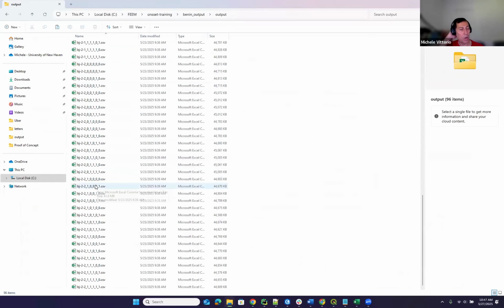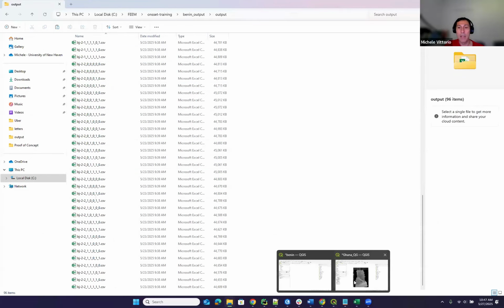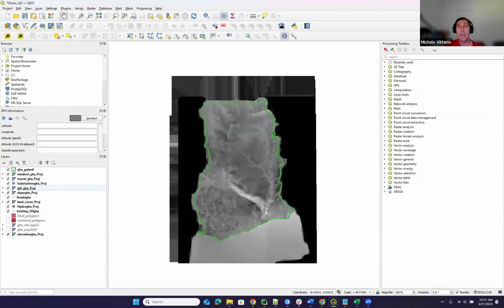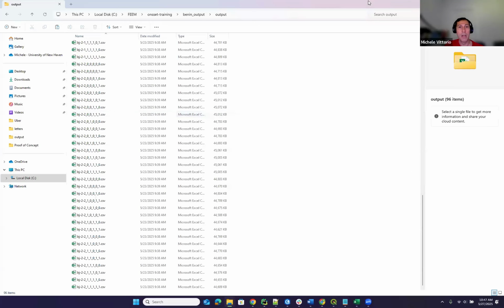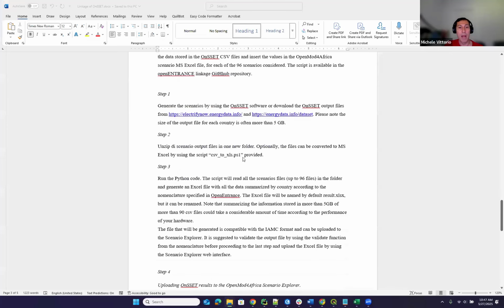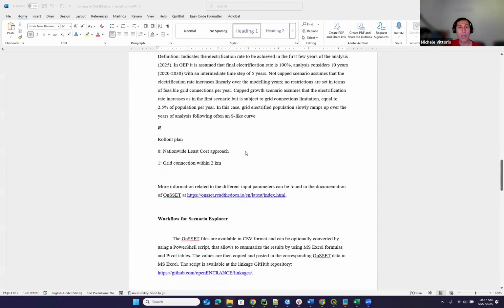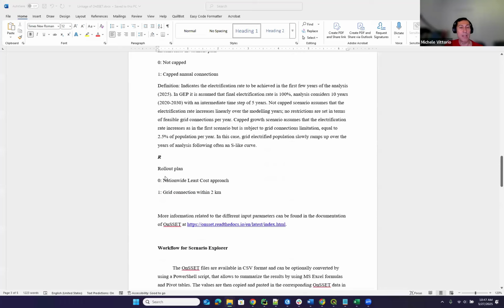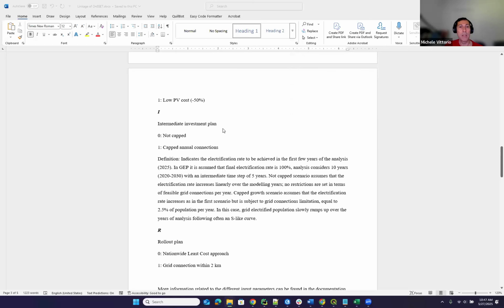difference between all these files. All these files use the same inputs, the ones you specified here in Quantum.js. They use the same population data that you specify, but they calculate the output according to different parameters, and you can see here how the different parameters were calculated. For example, the last number indicates if you have a scenario with a nationwide least cost approach, or one using a grid connection within 2 kilometers.